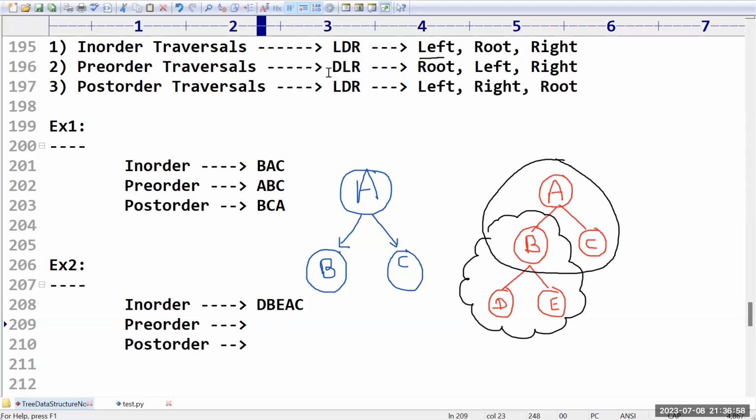Sir, in the pre-order, first we have to visit the root node. Sir, what is the root node here? A. Then we have to visit the left subtree. But the left subtree is again a tree. In that you have to apply the same DLR principle. In this, what is the root node? B. Left subtree D. Right subtree E. So root node completed, left subtree completed, and the remaining right subtree is there, right? That is nothing but C.